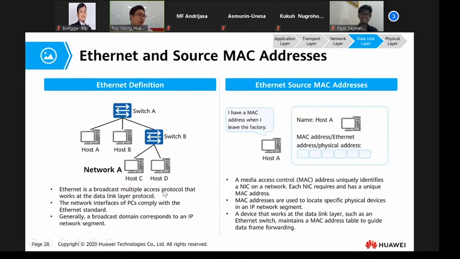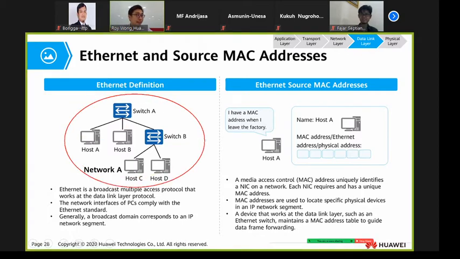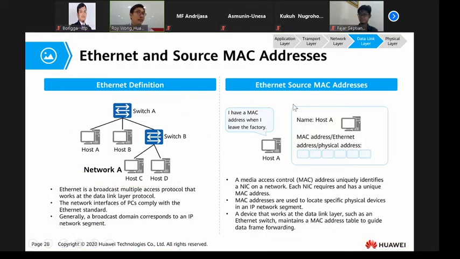Ethernet is the broadcast multiple access protocol that works at the data link layer. Okay, when every PC is connected to the same switch, they are all in the same broadcast domain. The network interface of the PC complies with the Ethernet standard. Generally, a broadcast domain corresponds to an IP network segment. Okay, kita punya IP configuration pun ada sedikit related to ini. Okay. Then the Ethernet source MAC address. Sekarang dia cakap, I have a MAC address when I leave the factory.